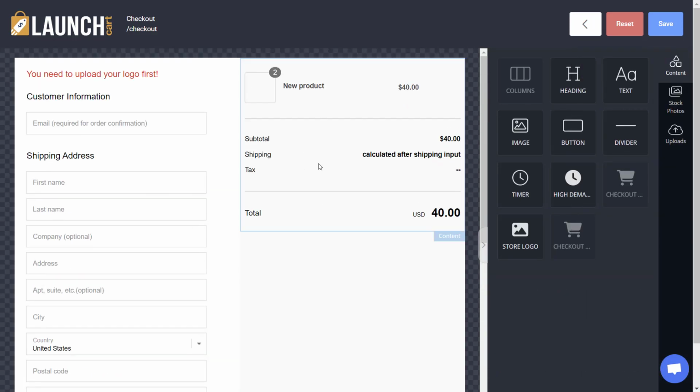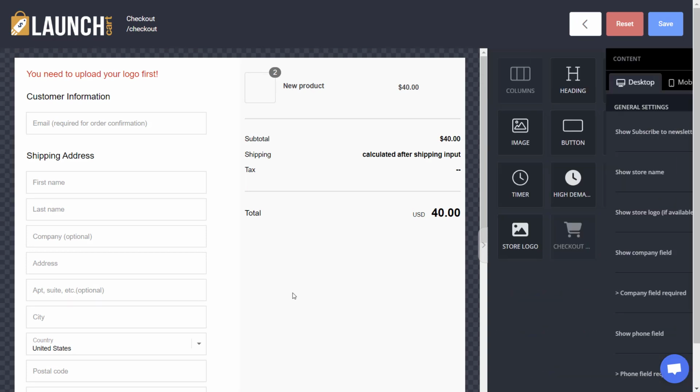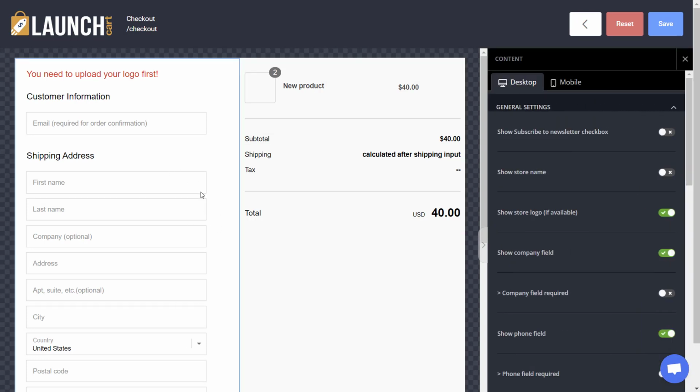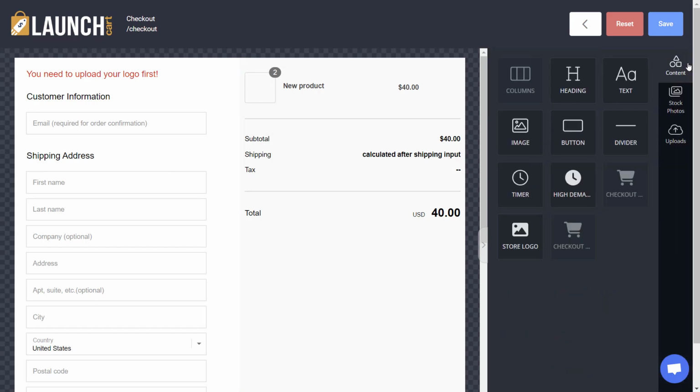Now, if we go back, I'll show you what happens when you click. If you click in just this blank area, it will show you all of your widgets. Now, if you're already in this section, you can click on the close icon, and that will take you back to this same section. So these are all of your available widgets. You can click and drag on these widgets and they will appear in your checkout editor.